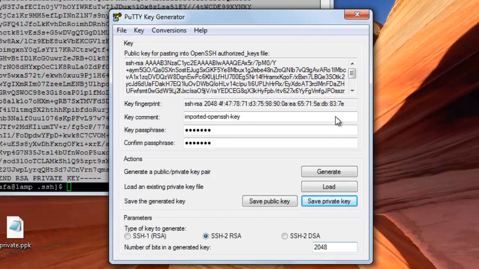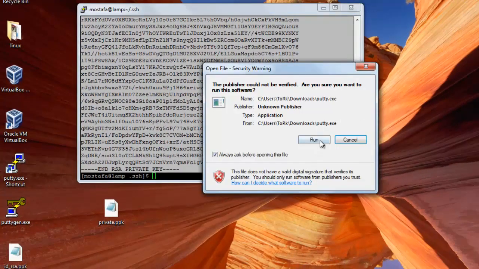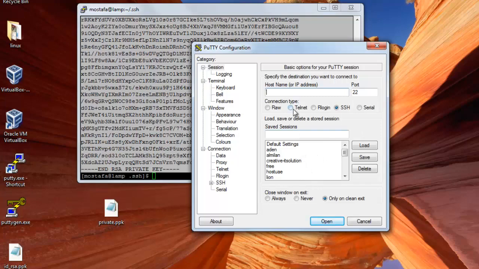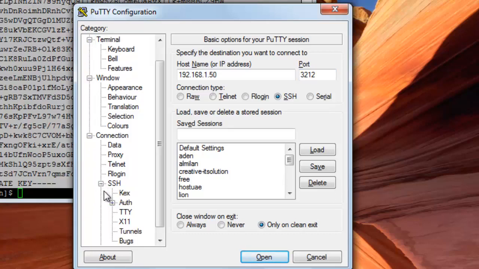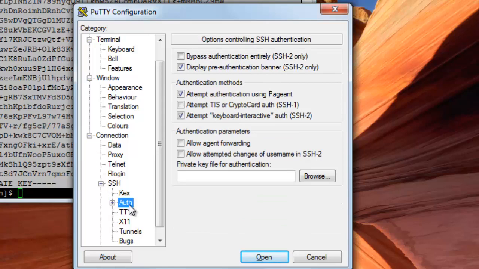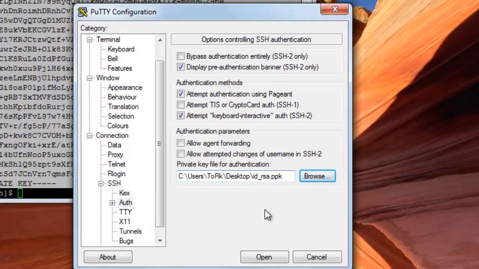Now I'll close the PuTTY generator and open the PuTTY. I will type the IP, and as you have known in the last lesson, we have changed the port, so I will type the new port. Now from the menu on the left, I will scroll down to SSH and press here on the plus mark, and then click the Auth, and then click the browse, choose id_rsa.